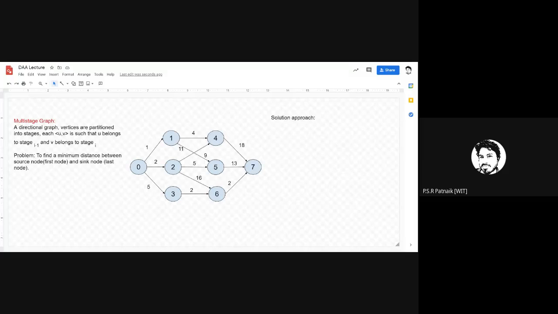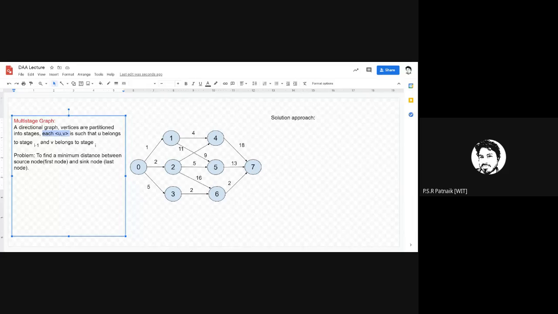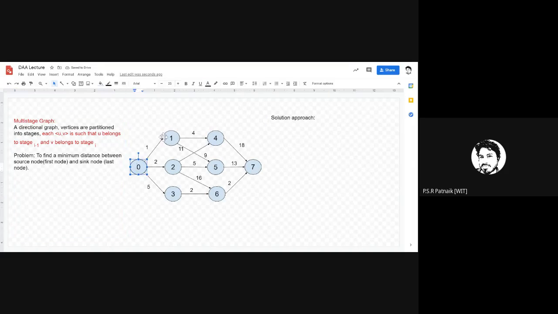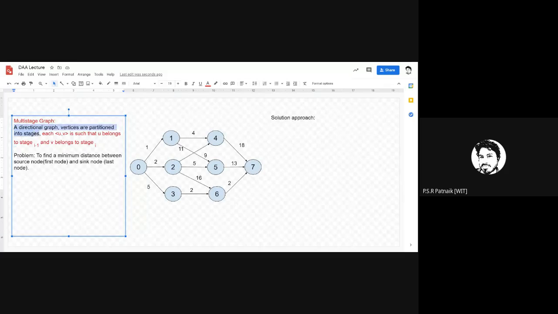And whatever edge you have, u, v, they are such that u belongs to stage i minus 1 and v belongs to stage i. I hope you can observe that here. Take any pair u, v, you will see that u belongs to the previous stage and v belongs to the next stage. So when a graph is structured in this format, we call it a multi-stage graph.